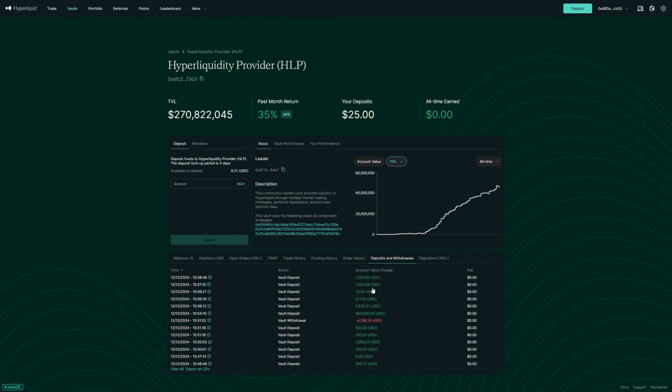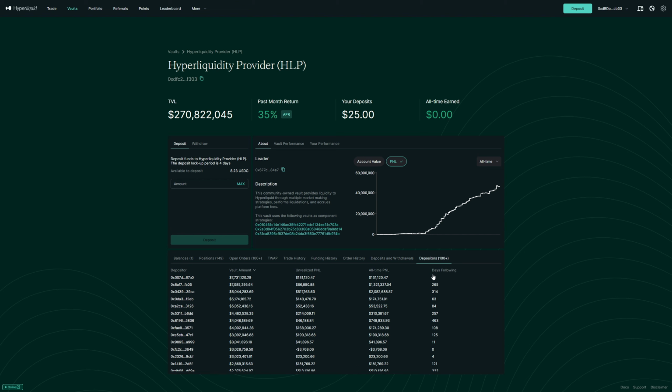Then we can look at deposits and withdrawals, how much money was put into this vault and taken out. And then we can also here look at the depositors. So we can see the other people that were copying this vault. We can now check if they made money or not. We can also sort for all-time P&L from high to low and low to high. The highest loss was 11,000, whereas the biggest profit is 2 million. Then we can also look at unrealized P&L, which means this is not realized yet, 11,000 and 500,000.